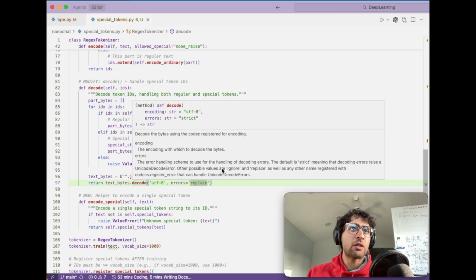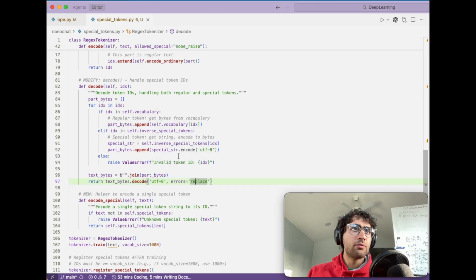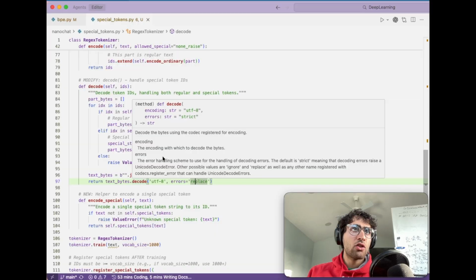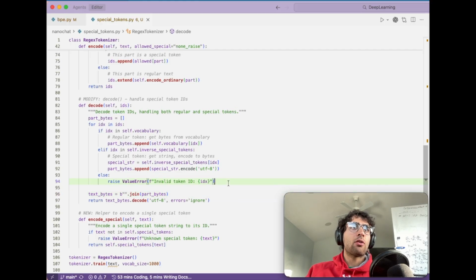Okay, and then other possible values are ignore and replace. So I think ignore is what we should have here, because replace would make me think that you need to supply some argument to replace it with. So I'm not sure why this is like this. So let's change it to ignore for now. And if anybody knows or wants to check, you can look at the difference between ignore and replace, but that's not too important here.